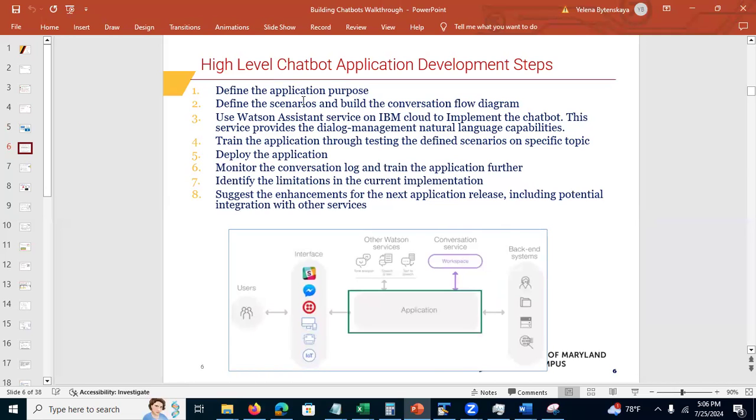What you're gonna do is define the application purpose, right? It's something of your choice. So let me give you some examples. In the past, some students did something like a pizza order. You could specify what type of crust you want, the size, and the toppings, right? Something like that, and it could return the cost.